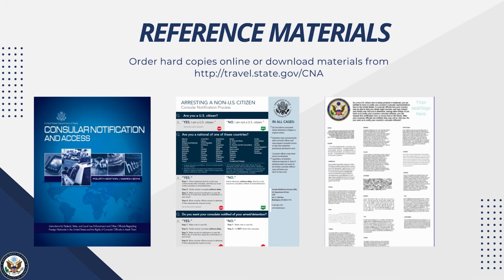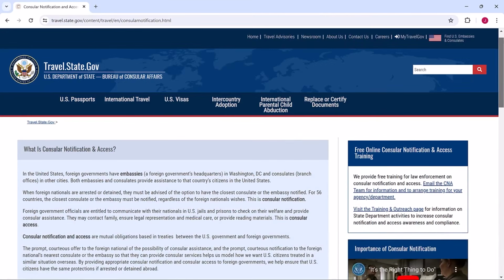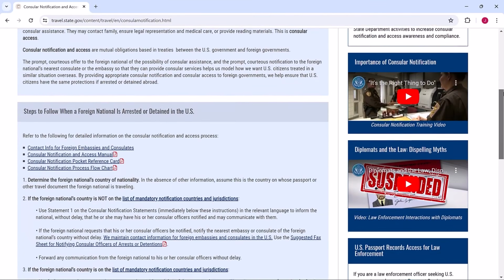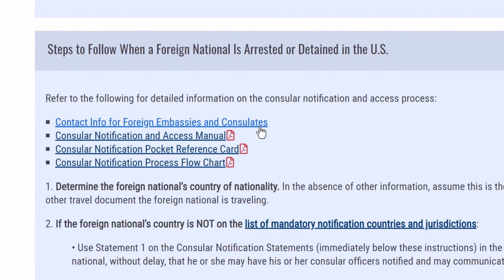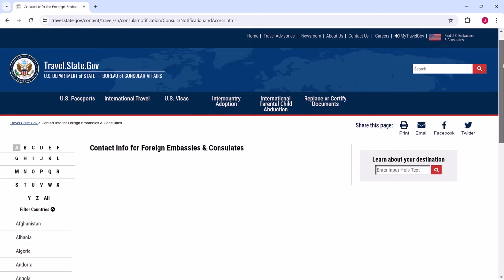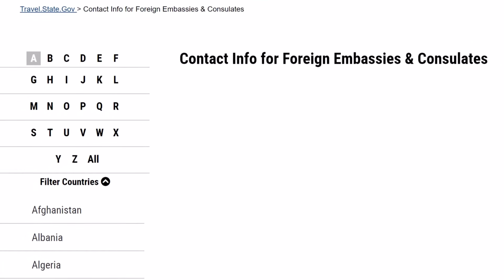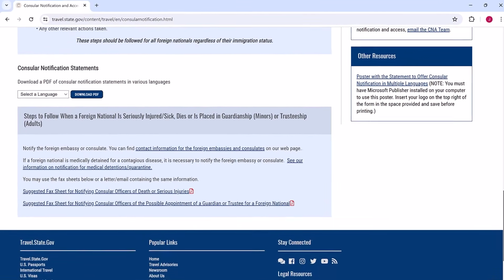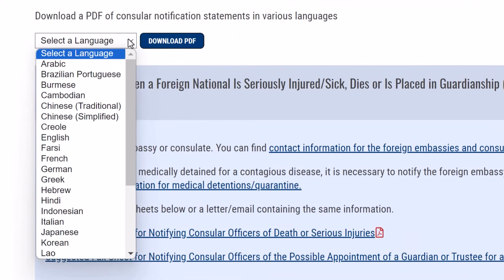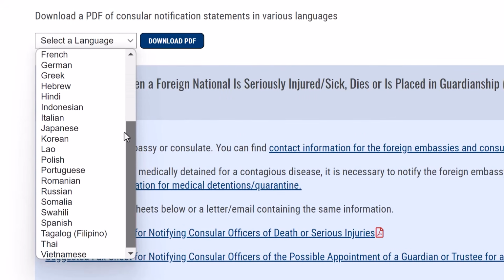Our CNA materials are available on our website, travel.state.gov/CNA, including the manual, notification flowchart, and a poster with the mandatory statements in several languages. Here is what our website, travel.state.gov/CNA, looks like. This is your one-stop shop for all things CNA. The most frequently visited section of our website is the contact information for embassies and consulates. In addition, there are PDF versions of the consular notification statement in 20 of the most spoken languages in case the detainee does not speak English.